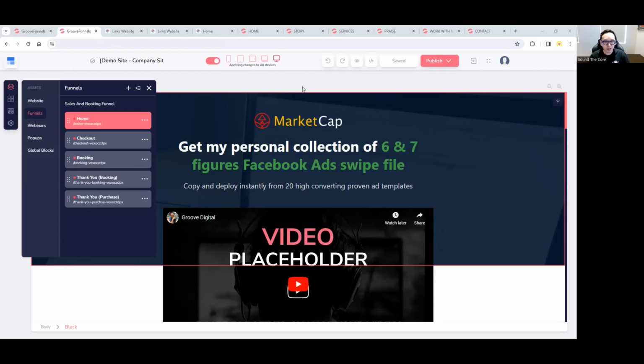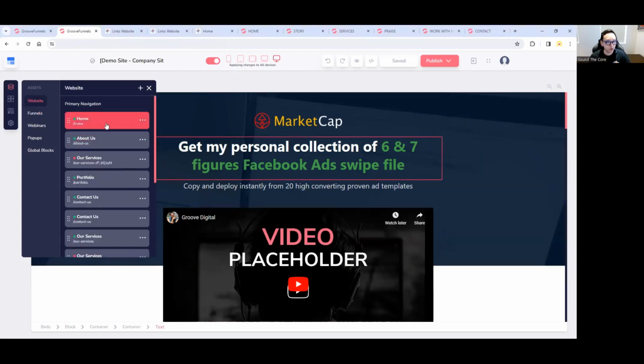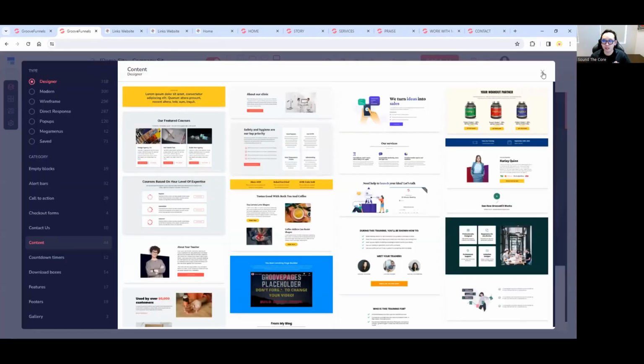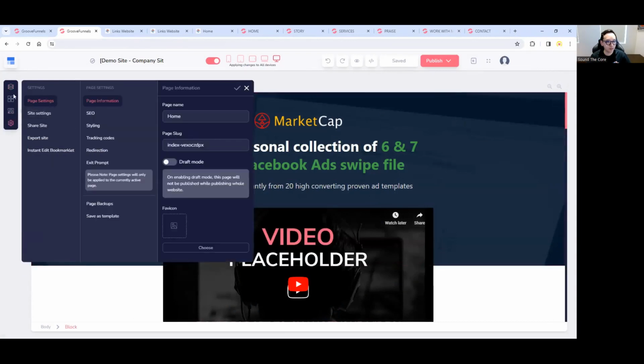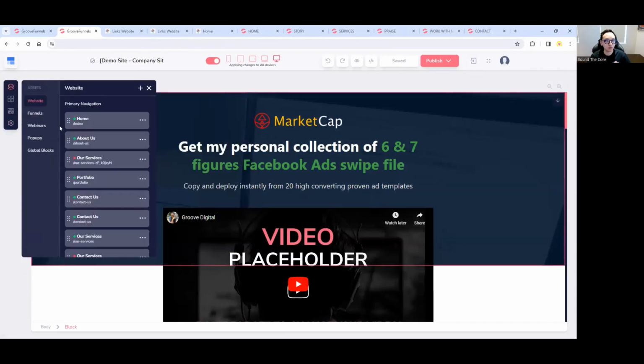Now, this right here is an example of a sales and booking funnel. Just a quick one to show you. Just be aware that in Groove Pages, there are these buttons here: pages, blocks, elements, settings. Now, the first thing we want to go through is the pages.